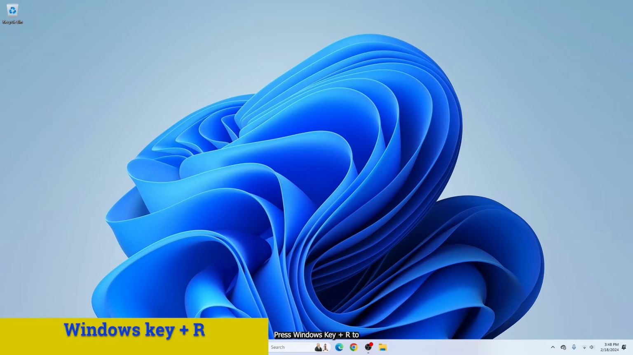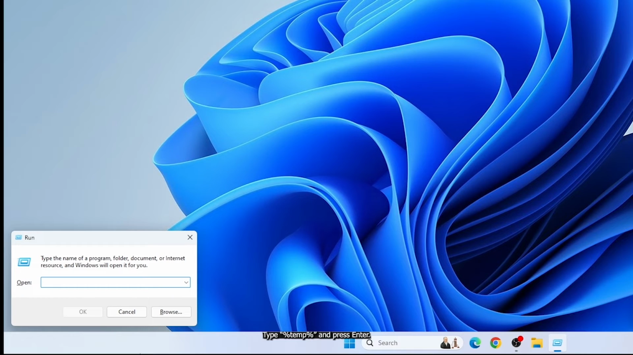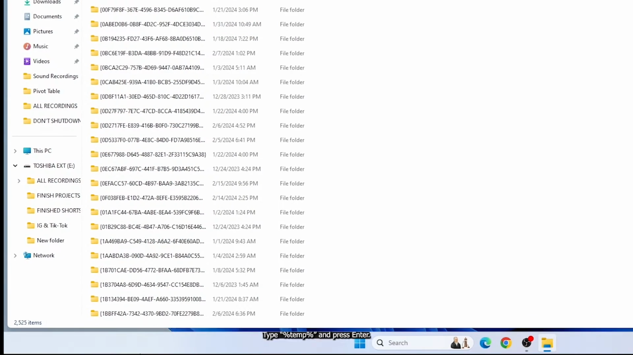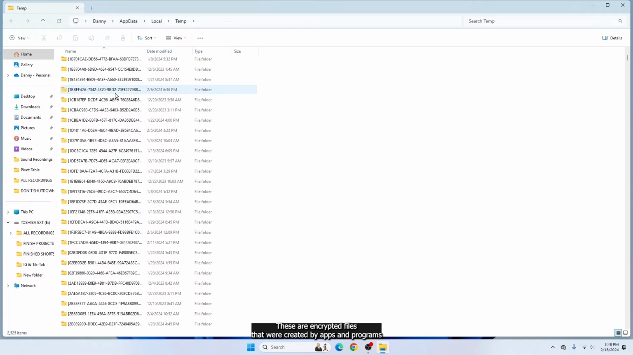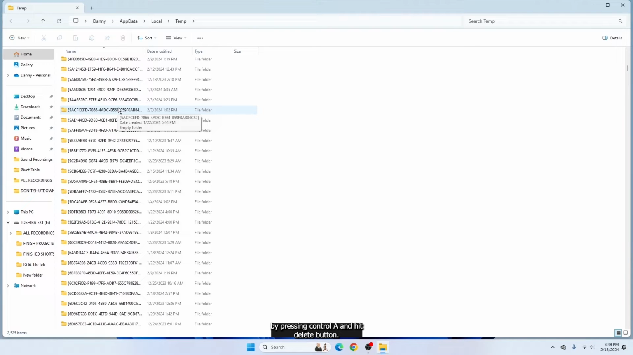Press Windows key together with R to open the Run dialog box. Type %temp% and press Enter. These are temporary files that were created by apps and programs on your computer. To get rid of them, select all files by pressing Ctrl-A and hit the Delete button.